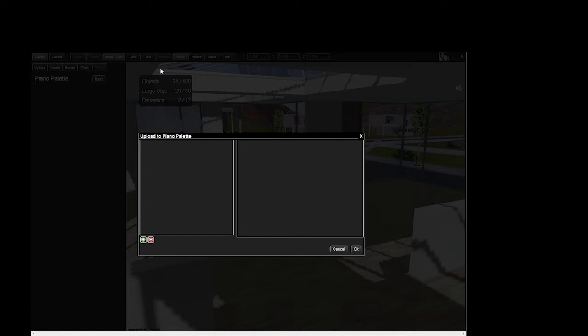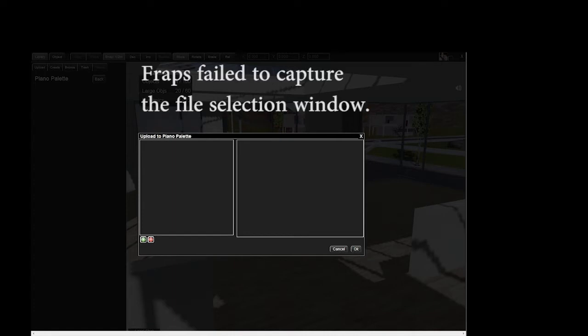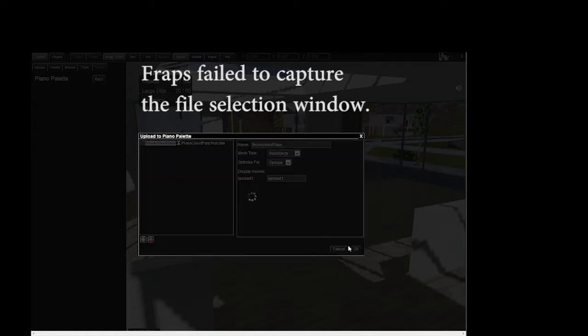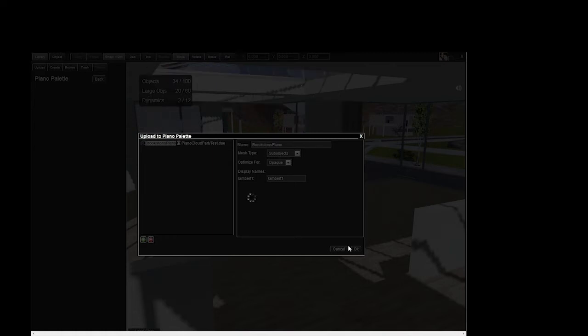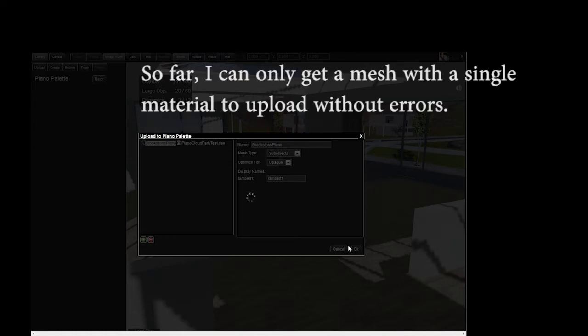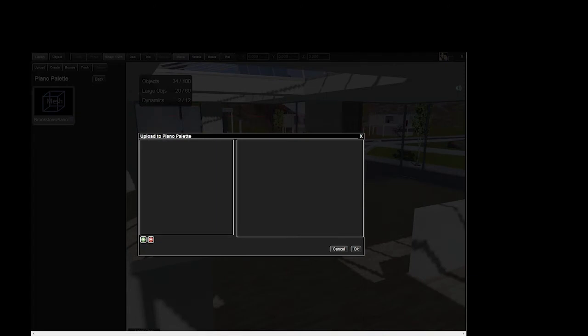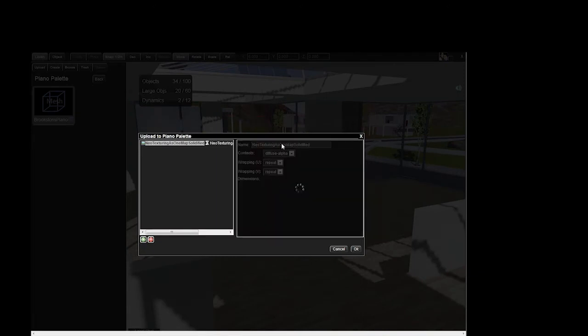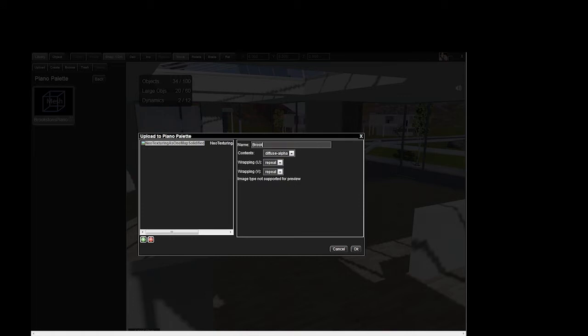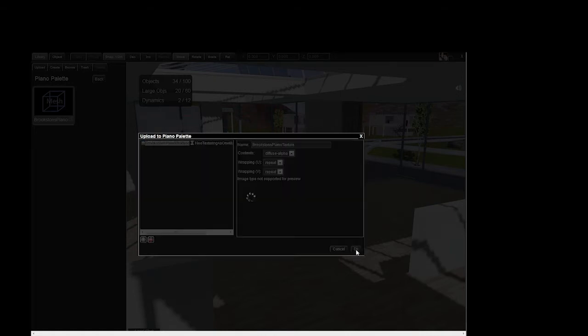And here I have a Collada file for my mesh and a Targa for the texture I'm going to try and apply to that mesh. Brookston's piano. Hit OK. Alright, the mesh is up. Now I'm going to upload my texture. Brookston's piano texture. Hit OK.